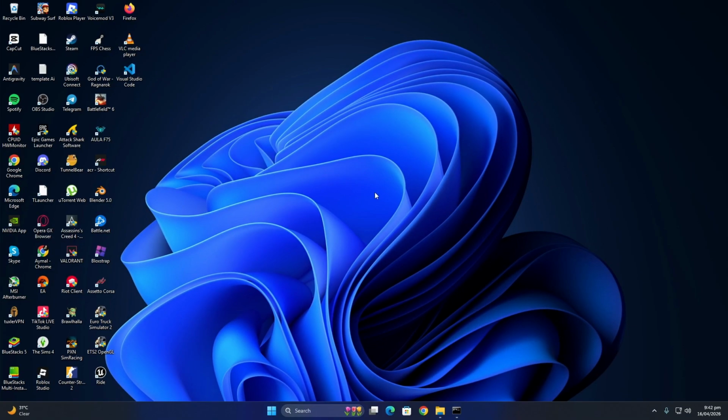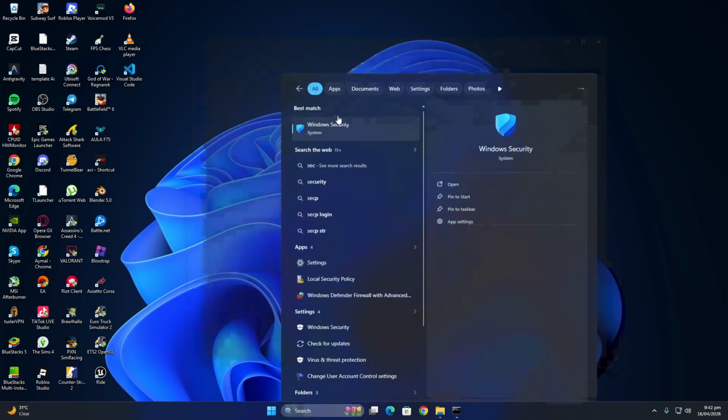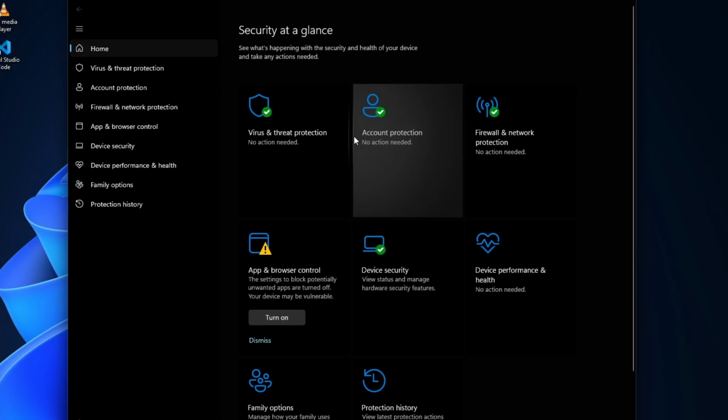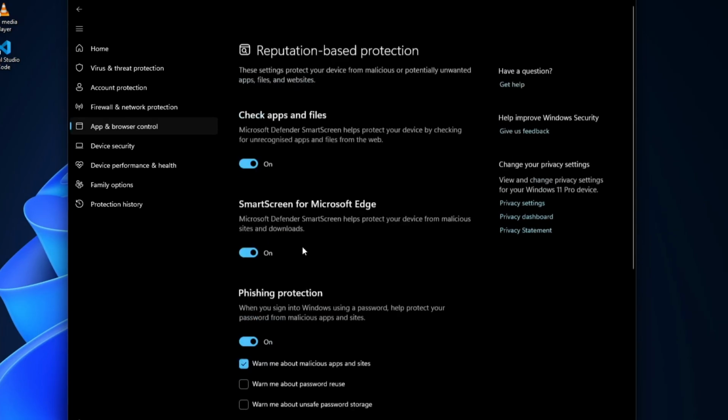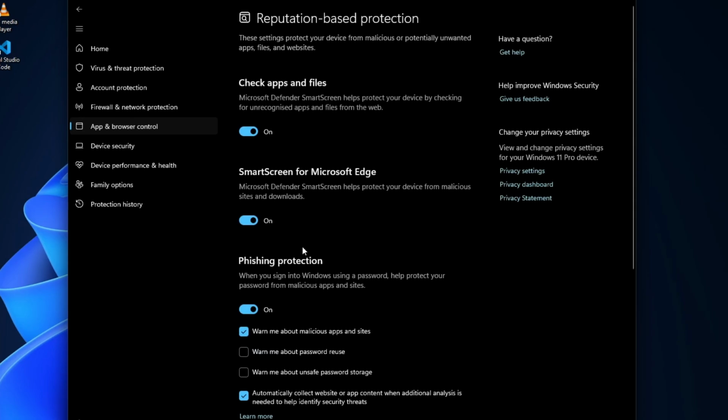First, open Windows Security by typing it in the taskbar search and selecting it from the results. Once it opens, click on App and Browser Control. Then select Reputation-Based Protection Settings. Here, you will see a few protection options.